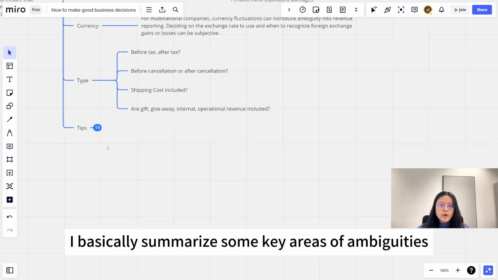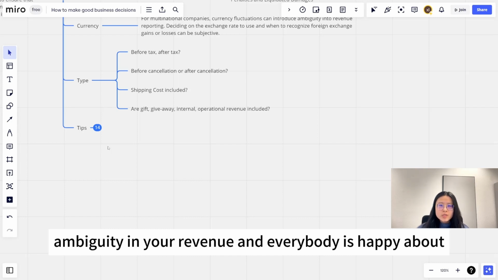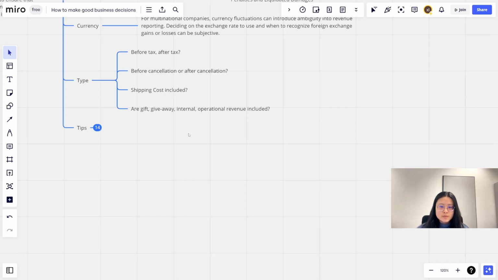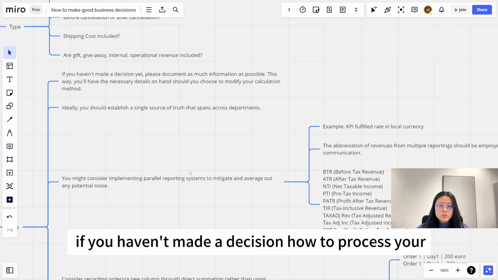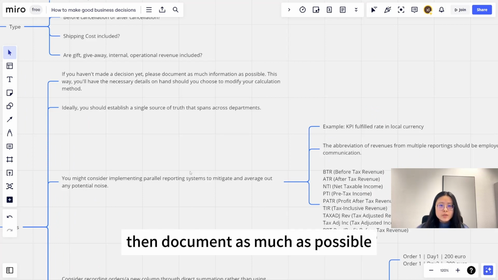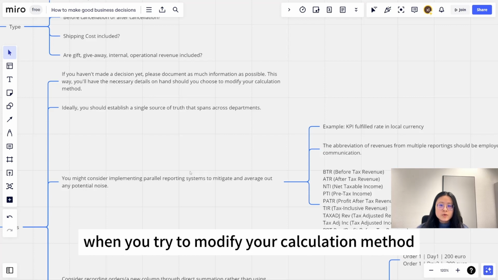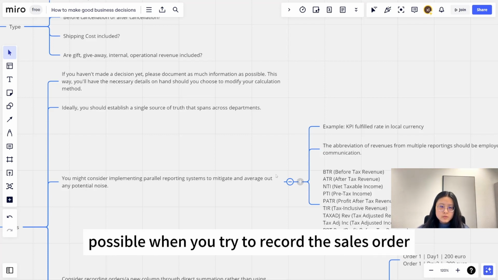I will basically summarize some key areas of ambiguity. Below are my tips so that you can fight the ambiguity in your revenue and everybody is happy about one place of truth in the end. The first tip is, if you haven't made a decision on how to process your sales data, then document as much as possible. In this way, you have all the necessary details on hand when you try to modify your calculation method. So try to be as inclusive as possible when you record the sales order.